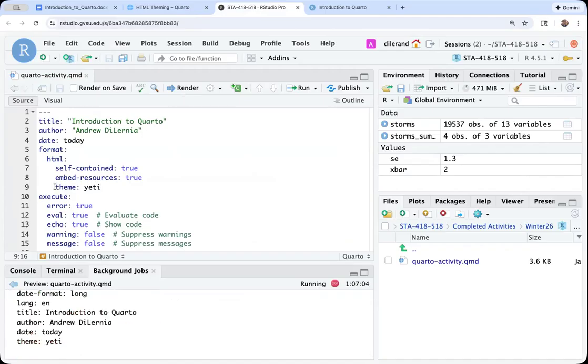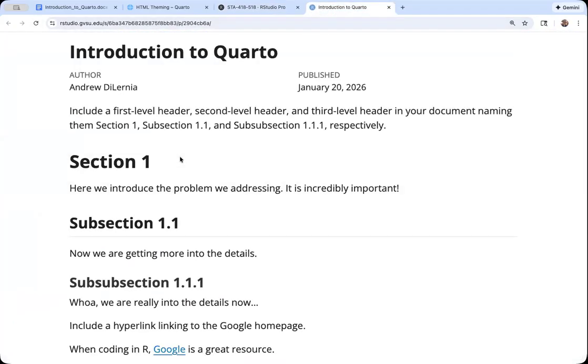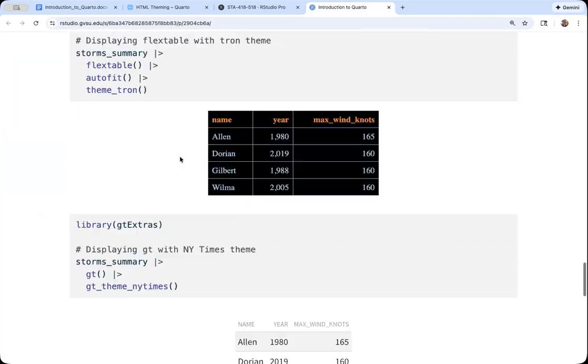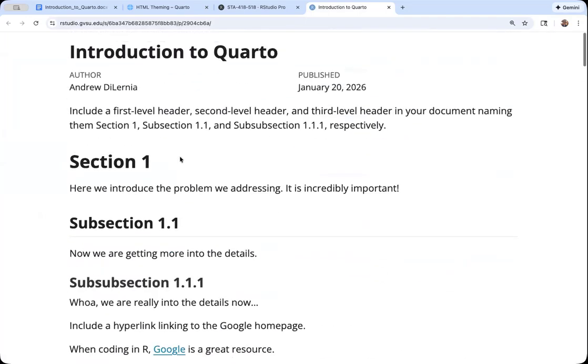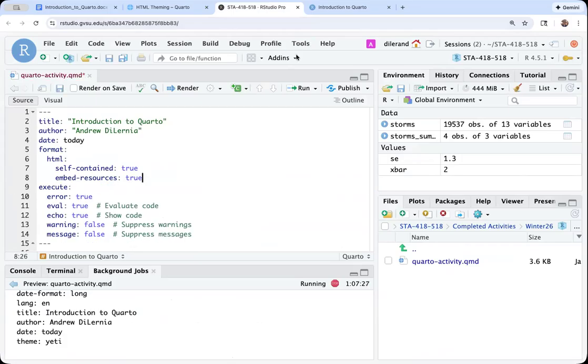You have to be careful with the tabbing and the spaces in the YAML because it's very sensitive to that. But if you get that just right, yeah, Yeti looks very similar. Many of these Quarto themes look very similar to the original, but you don't have to use those. Those are optional. It can be fun if you want to explore different ones that are available out there.